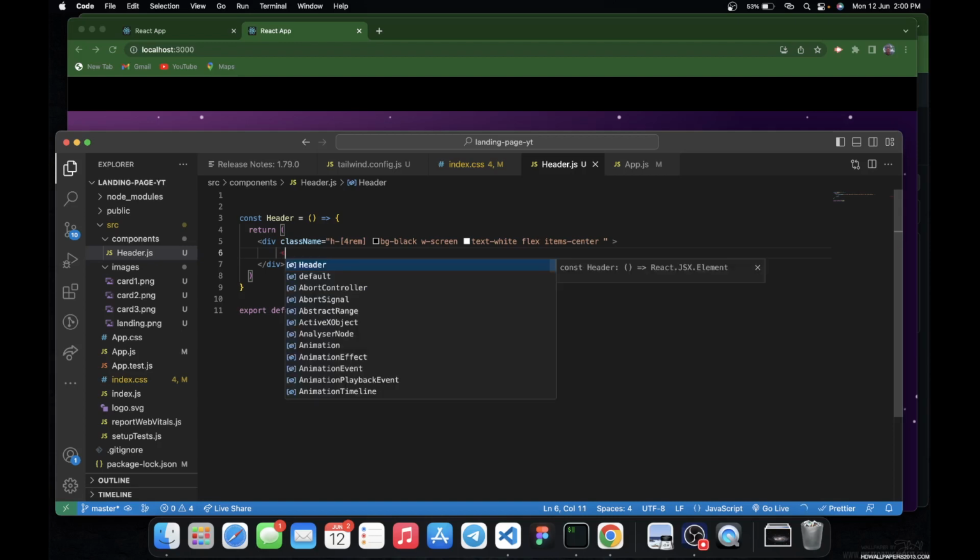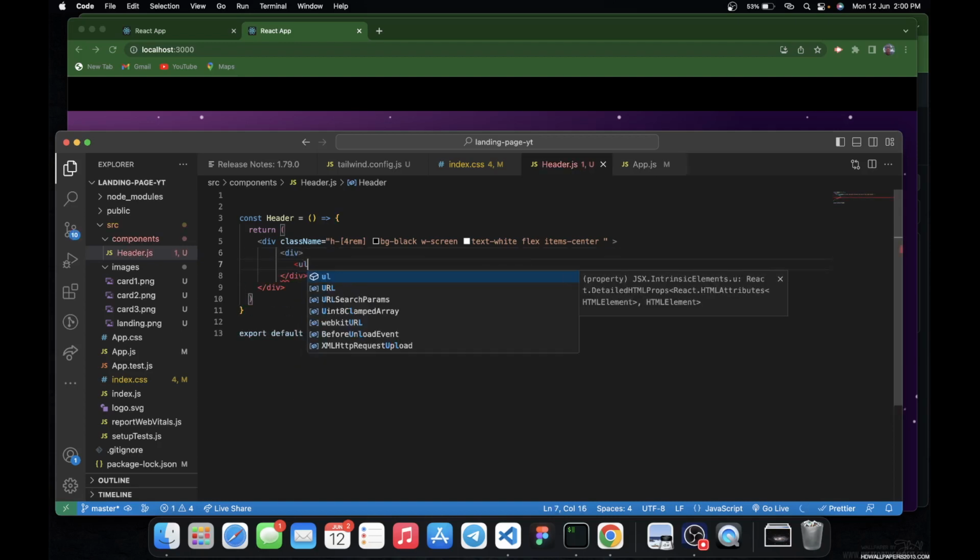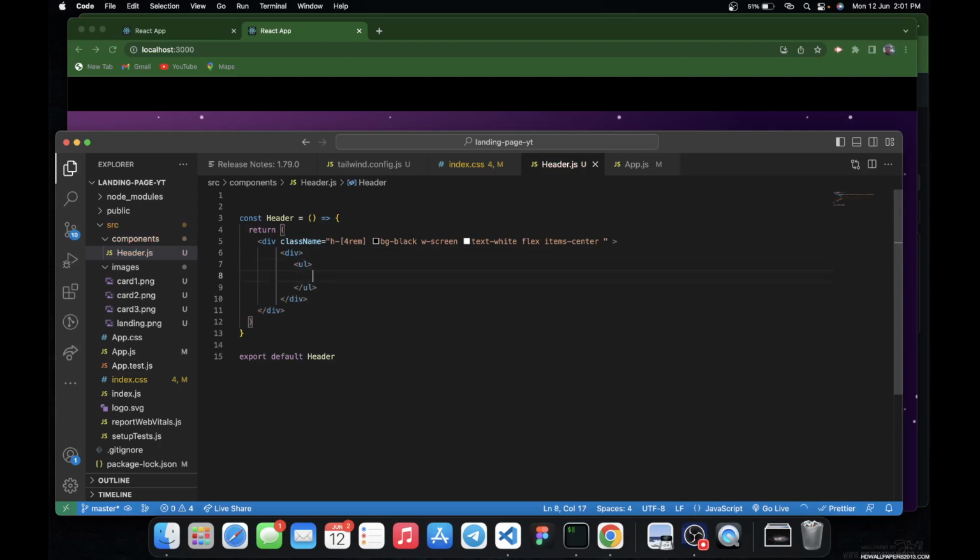Now let's bring another div here, which is going to contain an unordered list. And then we are going to define the max width and so on, that will help us achieve our goal. So I'm going to say className. I'm going to paste in the style here.